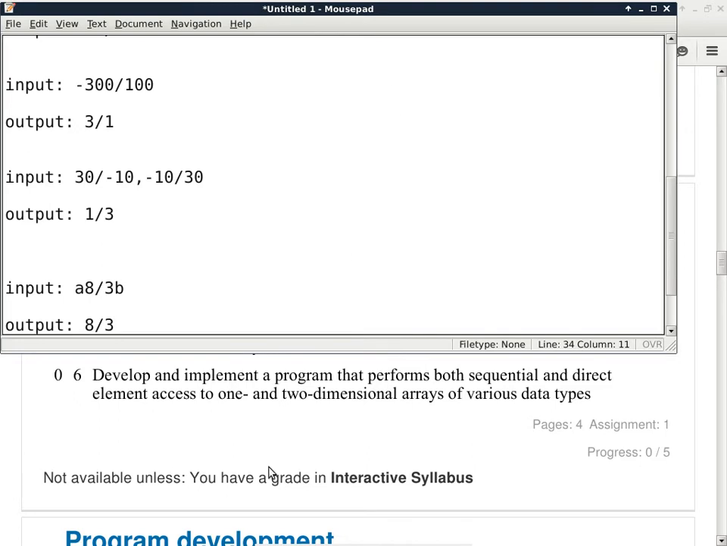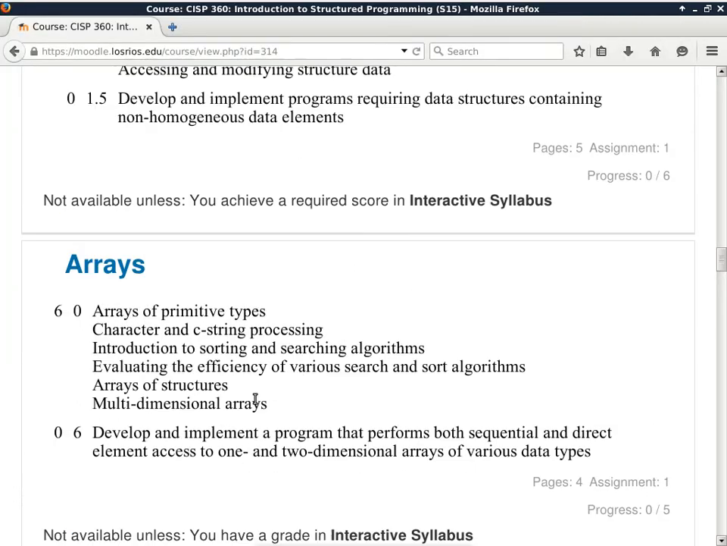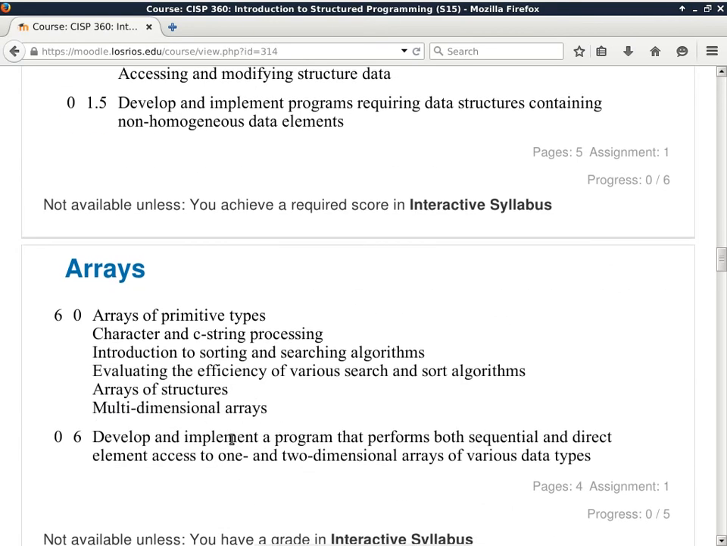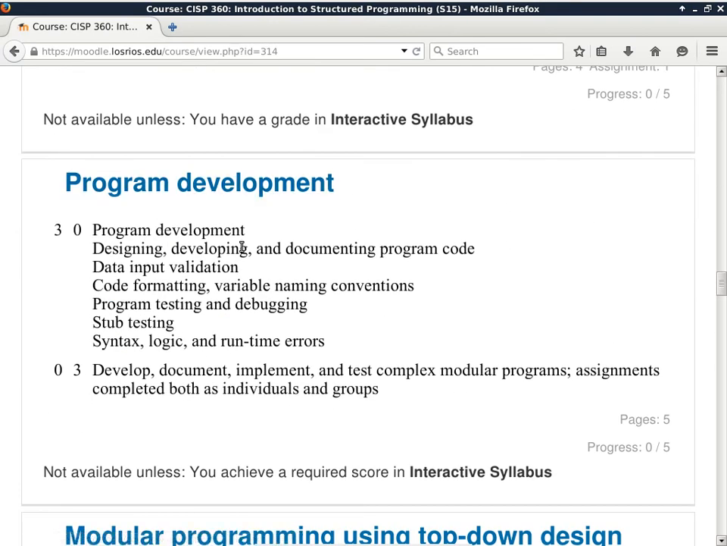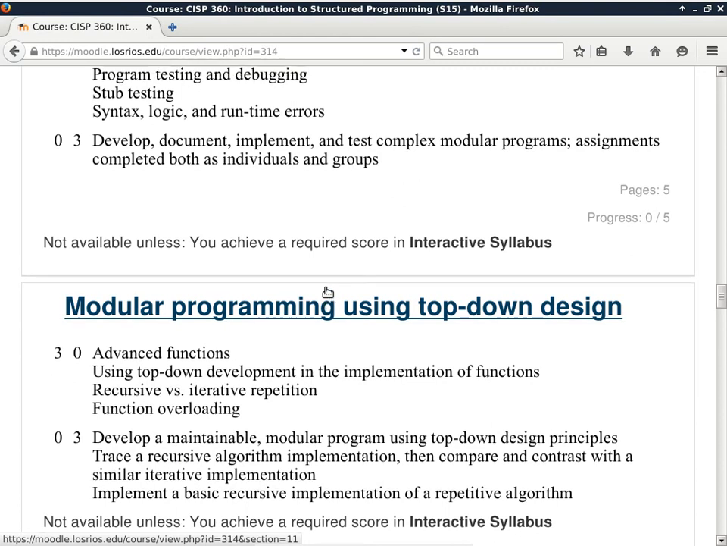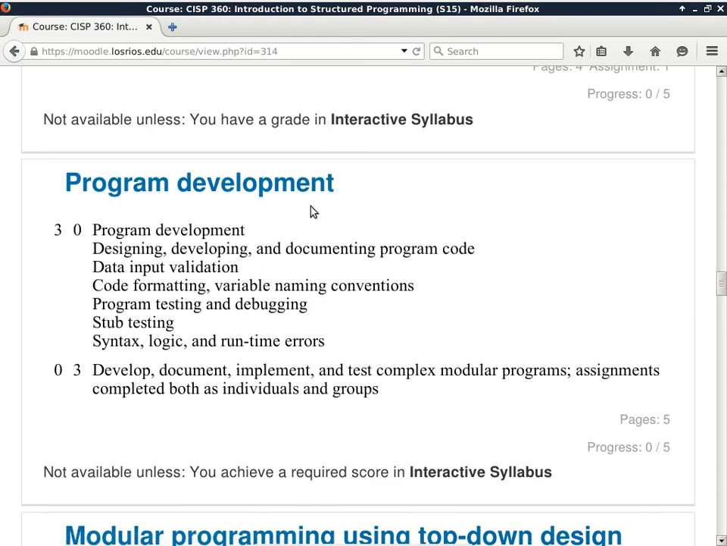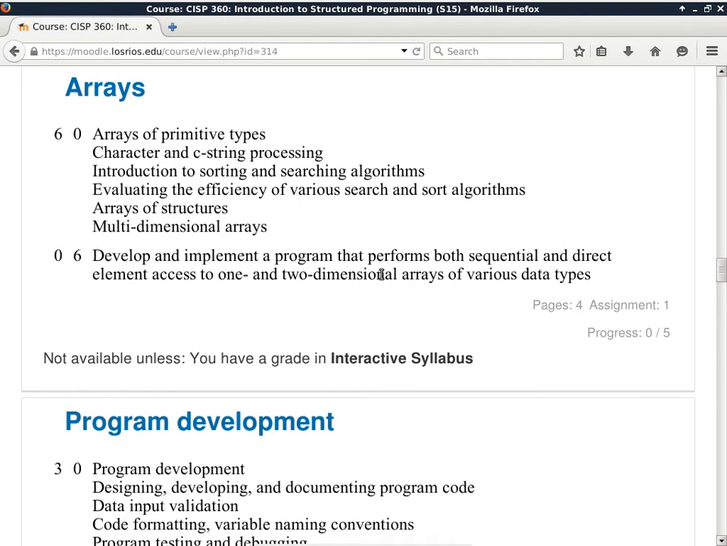I rearranged the topic a little bit again. I put arrays ahead of the other stuff, which is program development and modular programming and using top-down design. Program development is not unimportant, but I think it's kind of a softer skill instead of a hard skill. It's not C++ specific, and as a result, we can talk about this later as a review instead of putting it right in the middle of a semester. So I would much rather take care of all the technical stuff first, and then we move on to the kind of softer stuff.